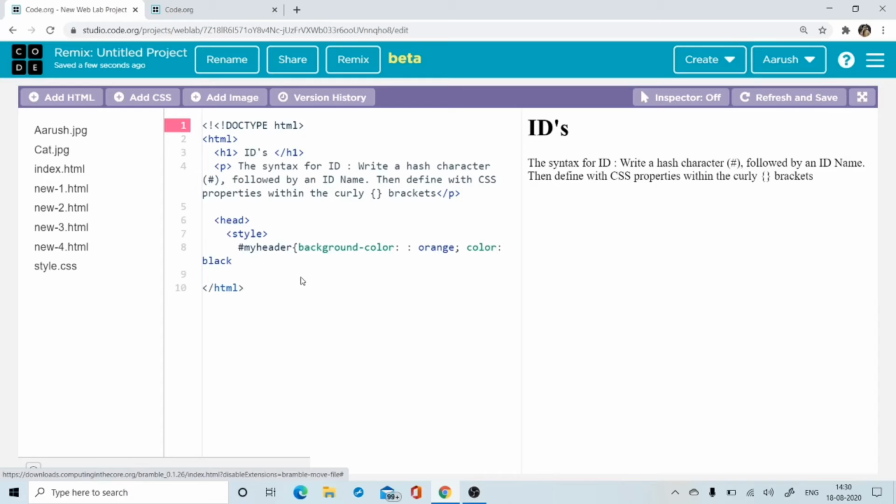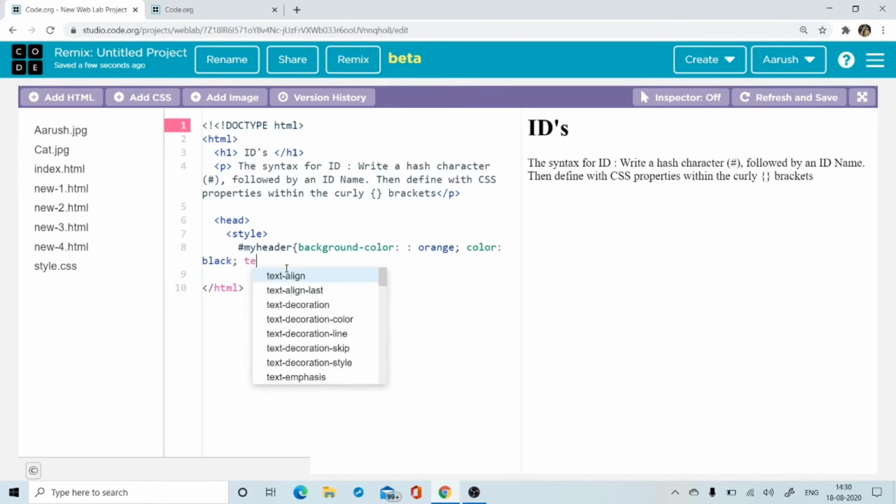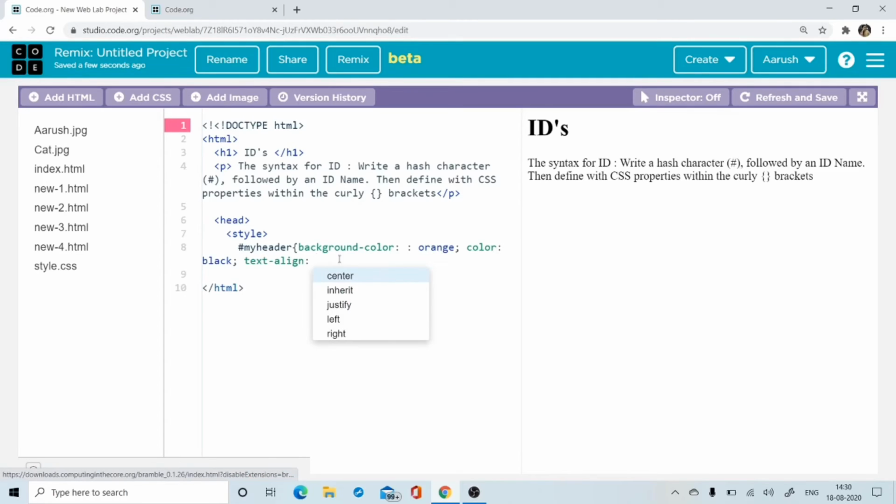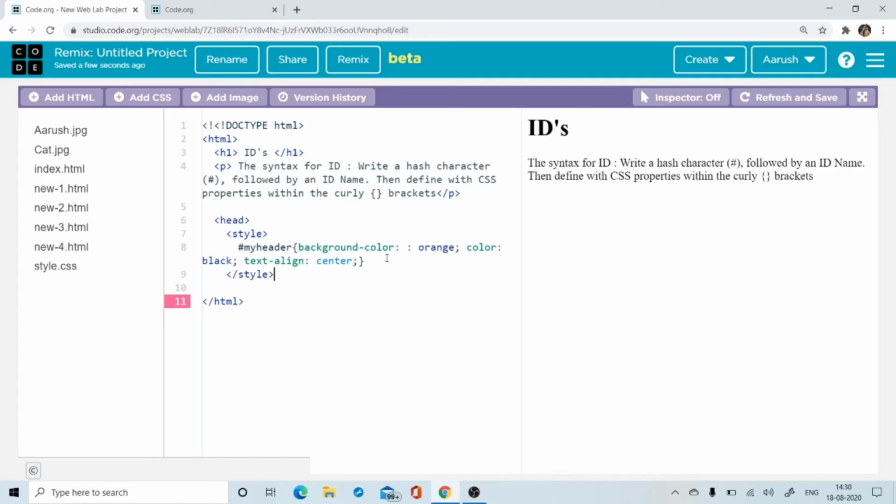And then the next step will be text align, right? Oh, wait, not this, I have to use this one. Yes, then I will have text align, and what is the text align? I'll say center. Post this, I'll close my curly bracket. So my styling is done right here. After my styling is done, I will close my style tag. That's what we will do.